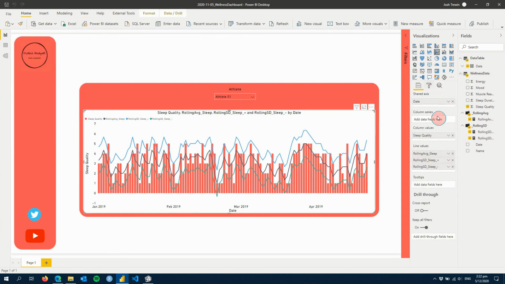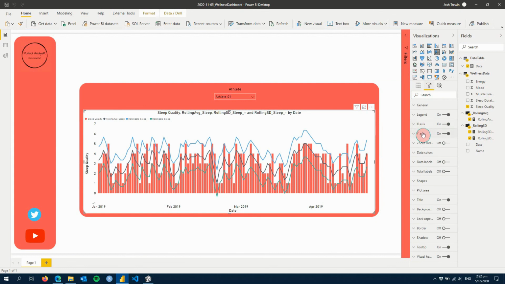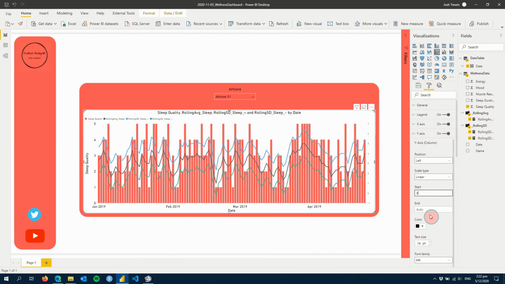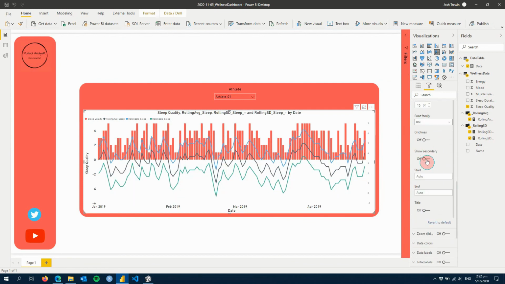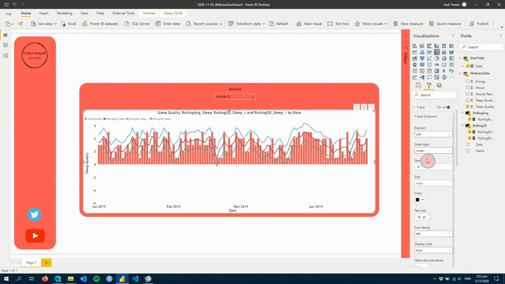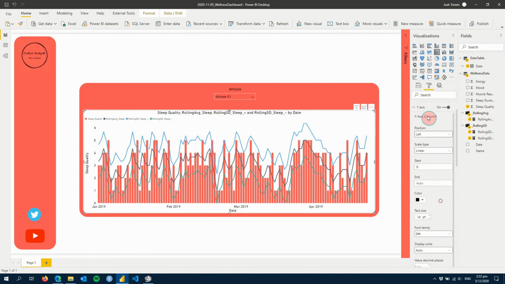So what you can do, let's click on this, and we are going to change our y-axis to always start at 0. And we are going to remove our secondary axis because we're not too bothered by that there. And looks like I have accidentally moved my start value. So there we go, 0.